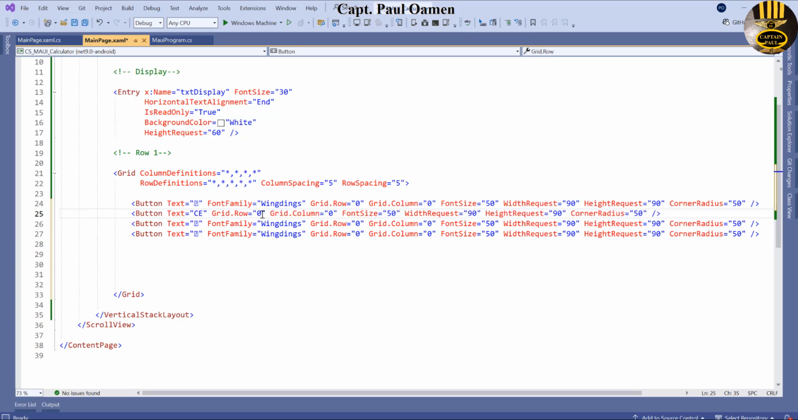And the row is still in row 0, the column this time around is going to be column number 1. The font size remains the same, height remains the same, and so on. And we get the corner as well. So repeat exactly the same thing for the others here. So delete this, and this is 2.